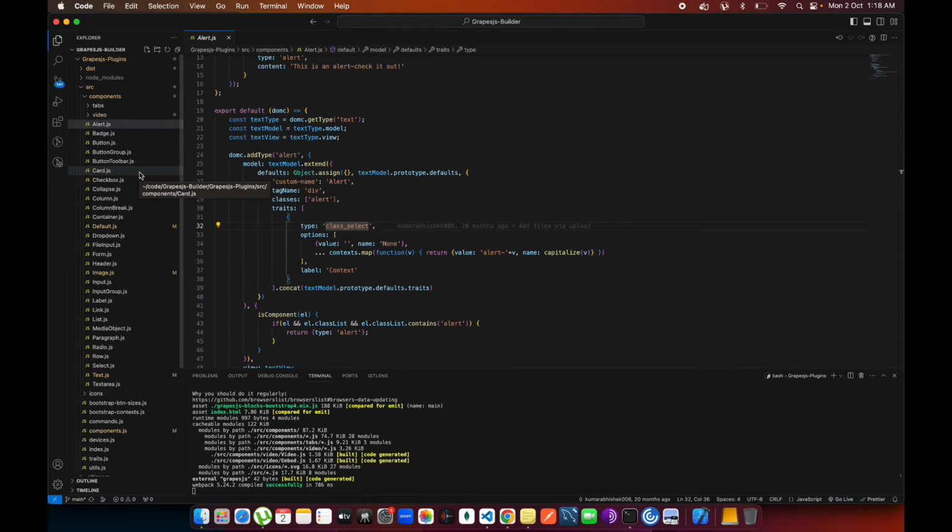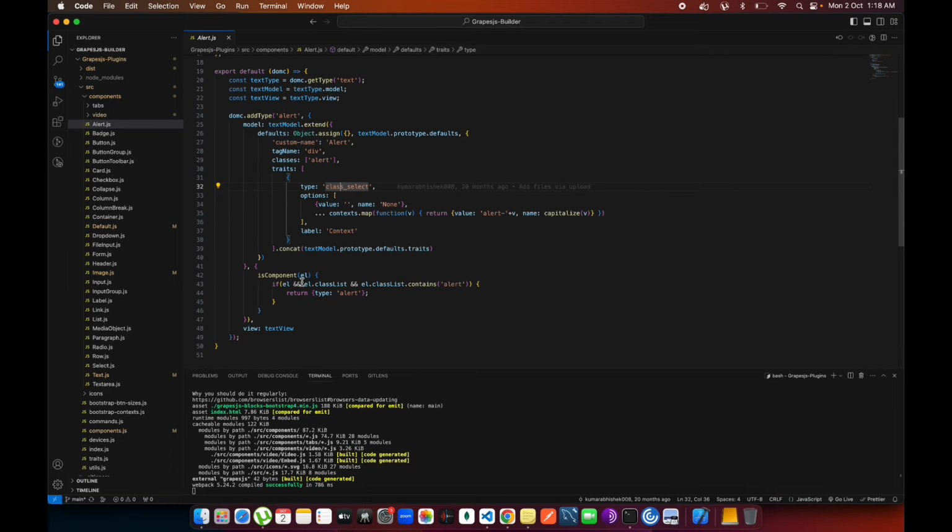So you can define the input type over here inside the trait. That trait is going to be that kind of element. Whether it's a select, a toggle, a switch or whatever it is, you have to define the type of that over here. And options, how many options are going to be inside that list. You have to define it this way.